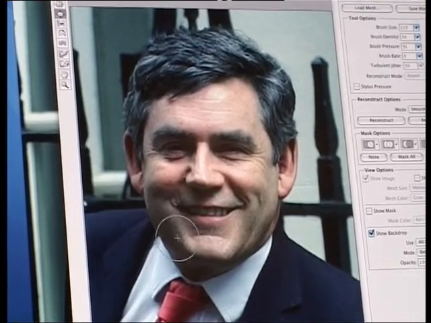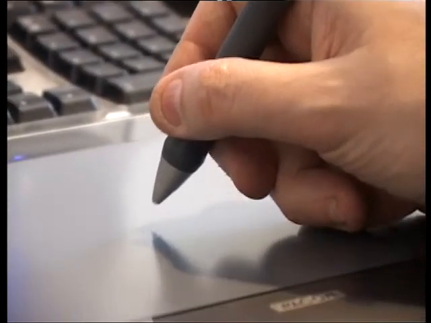First of all, I'm going to work on his cheeks and his chin, just enlarging them using the tool like that. And then I can start to extend his ears like that. Just start to make it slightly smaller around the eyes, the nose, and start working on the mouth. Someone once referred to Gordon Brown's smile as being like the silver plate on a coffin.